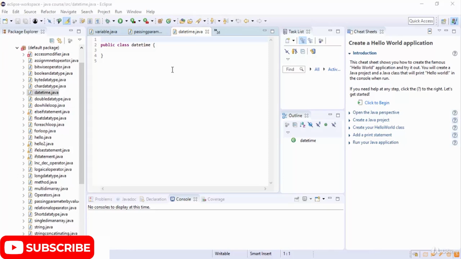Welcome to this lecture. In this lecture, we are going to discuss the date and time functionality and the date and time library in Java. Java provides the Date class, available in the java.util package. This class encapsulates the current date and time. The Date class supports two constructors: Date, and Date with a long millisecond argument.